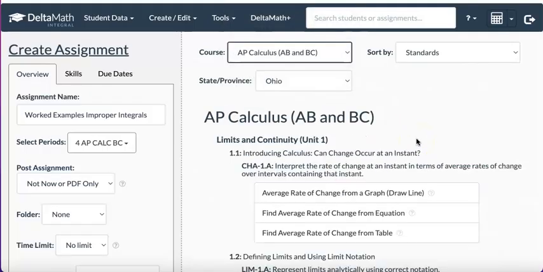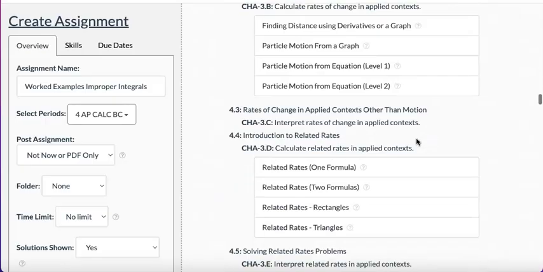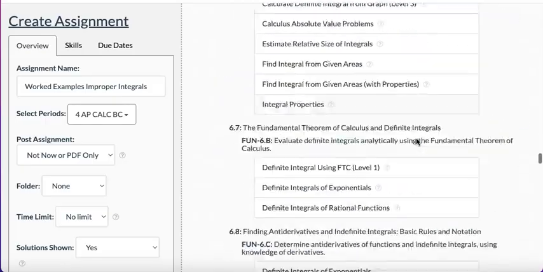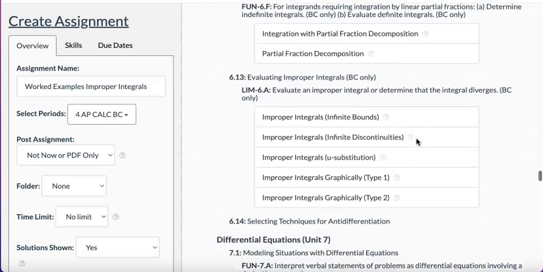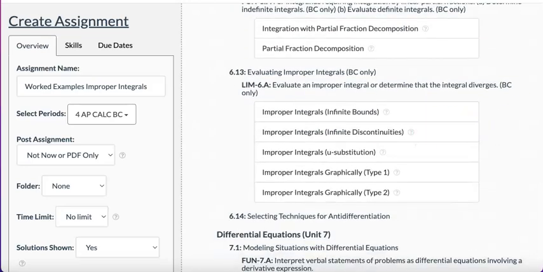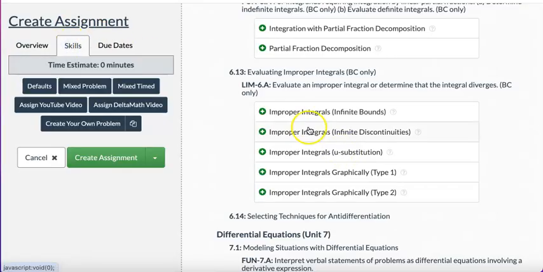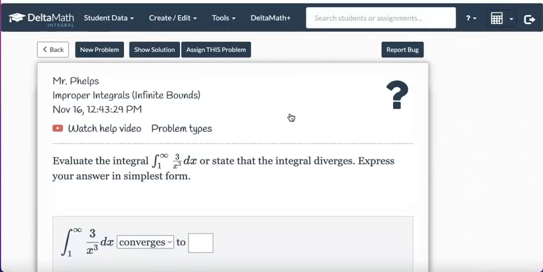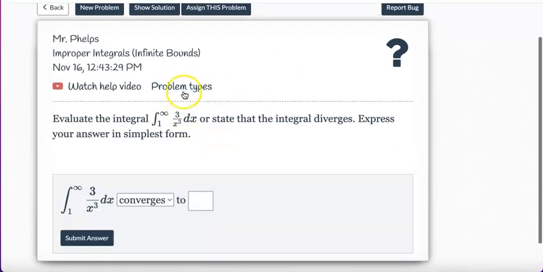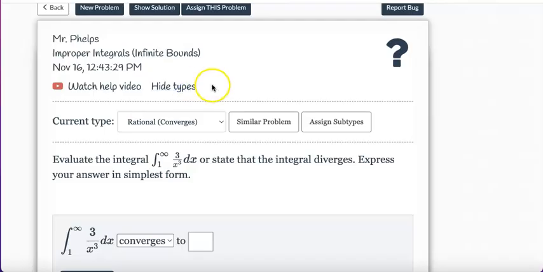And improper integrals are about halfway down at the end of Unit 6. So what I want to focus on are improper integrals with infinite bounds, those with infinite discontinuities, and those with U substitution. So click over here to the Skills tab, and I'm going to click on the actual name because what I'm interested in are the problem types.